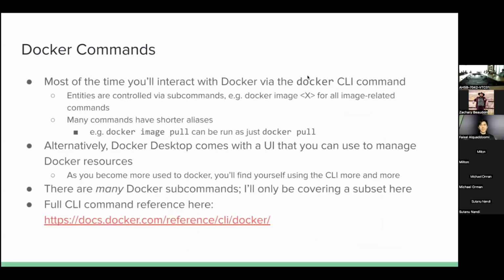As I mentioned, you'll interact with Docker via this docker CLI command. You'll typically be using subcommands of it, identified by an entity name. So if it's something to do with images, it'll be docker image and then the command to do to the images. A lot of these commands have aliases. For example, docker image pull, you can just run as docker pull, and it'll presume that it's docker image pull.